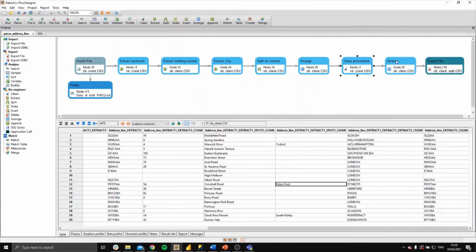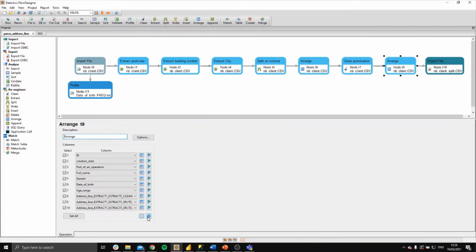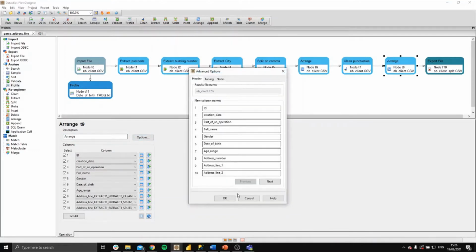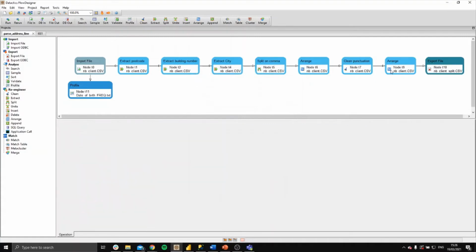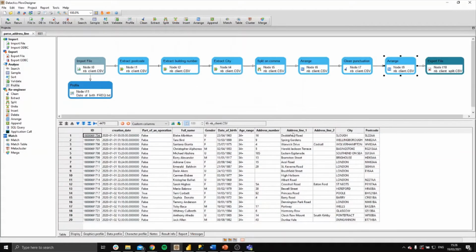The last step then was simply to arrange these columns into our new data file for exporting. We can also rename our column names using the Options tab. And we can see the results of this below. We now have an address number column, address line 1, address line 2, city, and postcode.